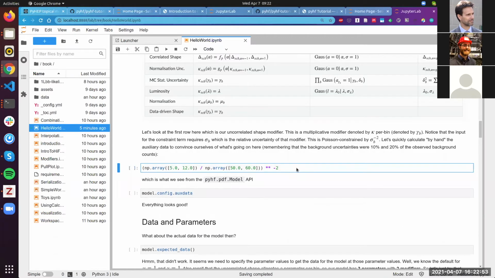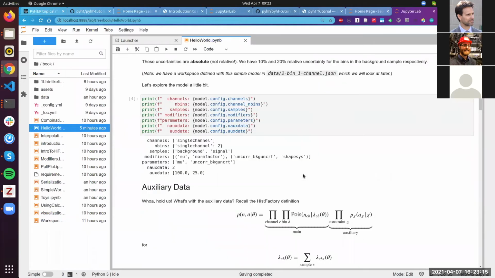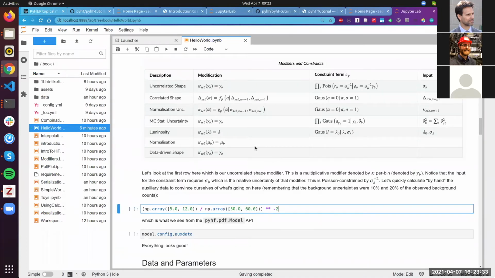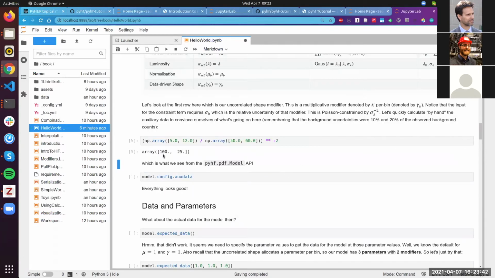So if we look at this now, since we said that this was simply the 1 over the background uncertainty squared, we can verify this by hand, because if you remember, we said that we were going to implement background uncertainties of 10 and 20% for the observed background counts. Previously we had put in background uncertainties as absolute counts, so 10% background uncertainty for a background count of 50 gives us 5. If we evaluate that by hand using NumPy to perform the vectorized operations, we get values of 125 for the respective bins, and if we check that using our model configuration API, we see we get the same thing.